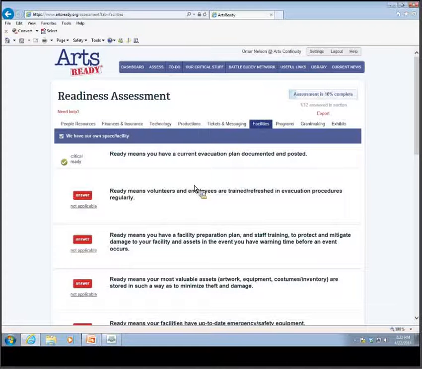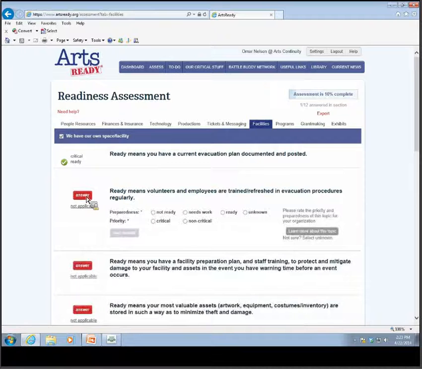All right, and I'm going to do 3 more and give them separate priority levels so that we can see how that translates to do items. For this one here, ready means volunteers and employees are trained in evacuation procedures. I'm going to say that that one needs a little bit of work, and it is a critical function. And I'll save that answer.